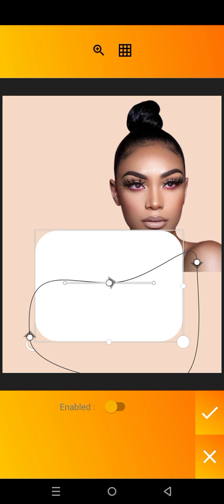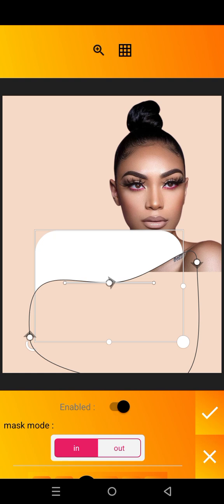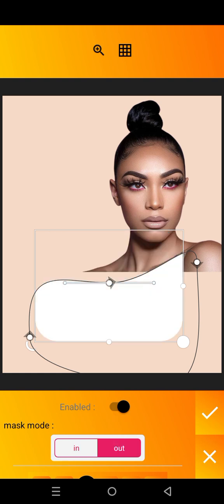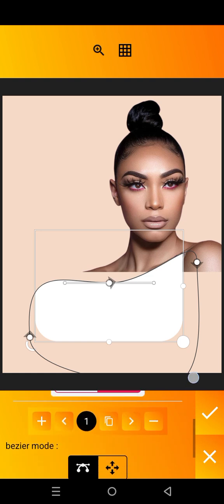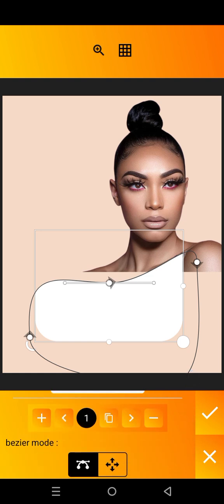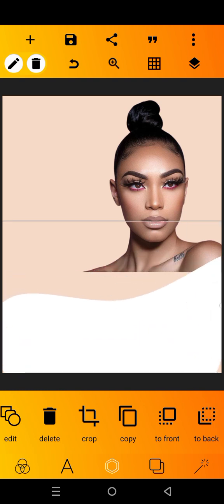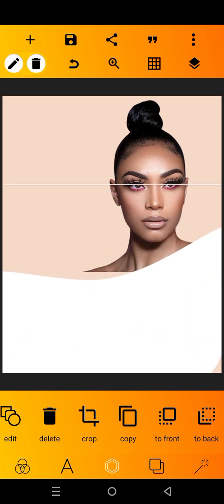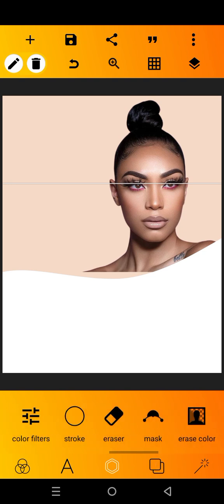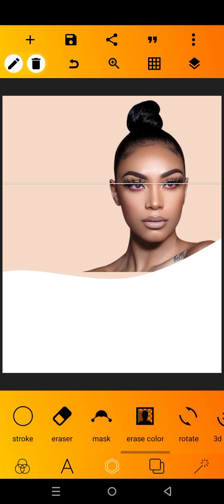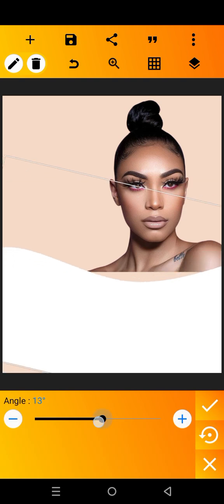Okay, something like this. So you enable it and then click on out, not in. It should be out, right? So you click on, let's change, let's see. You can adjust it a little bit. Okay, so something like this is cool. Now you increase the size, something like this. So now you go to your rotation, and then let's rotate this.